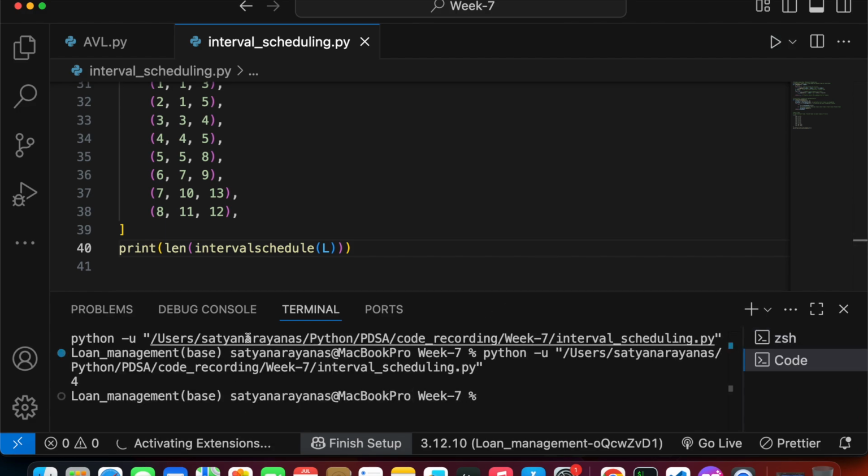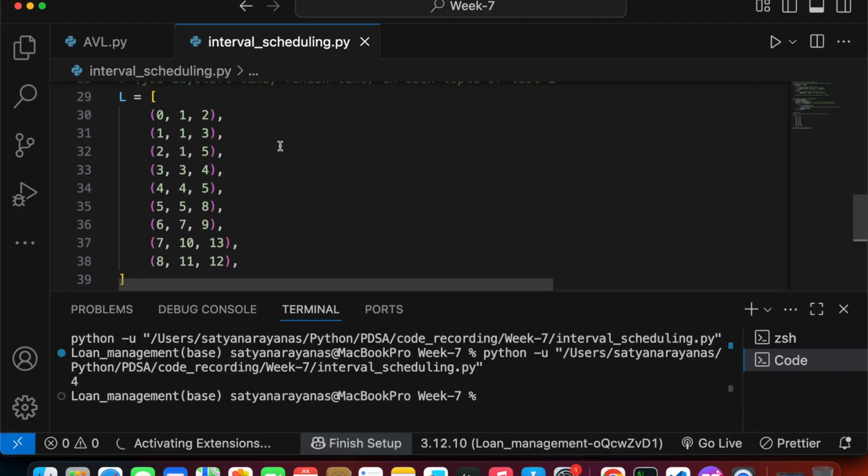Out of all these classes, 1, 2, 3, 4, 5, 6, 7, 8, 9, nine requests were received to allocate a room. Out of that, only 4 classes are scheduled at maximum without any collision. So that is called the greedy method.